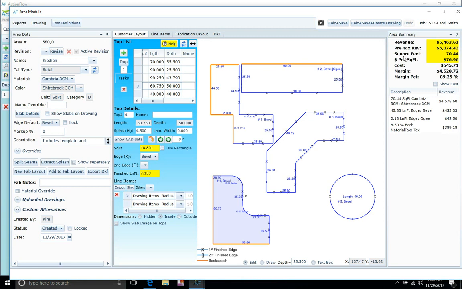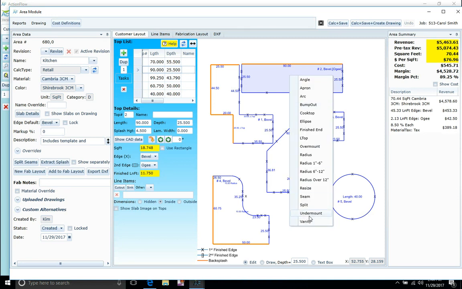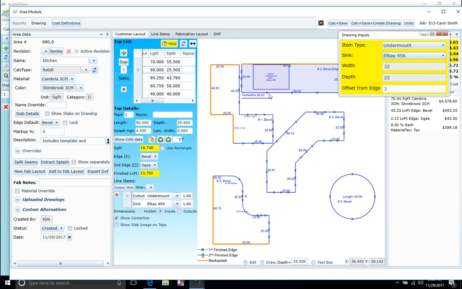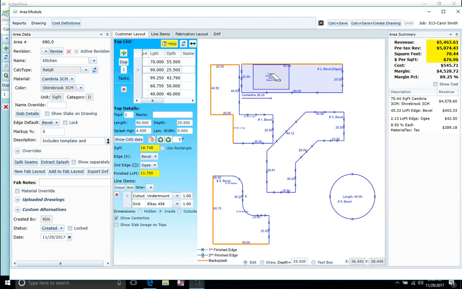You also have sinks and cooktops, and they are also added in this way. If you wanted to add an undermount sink on this, you would just select this top. You can select undermount. If you wanted to select a sink, you can add it to the cutout at the same time. So as you see, there is your undermount cutout. You can also choose to hide this center line if you want to by clicking on the Show Center Line box. You can also erase the sink, kind of like you can do your other items on the tops as well.